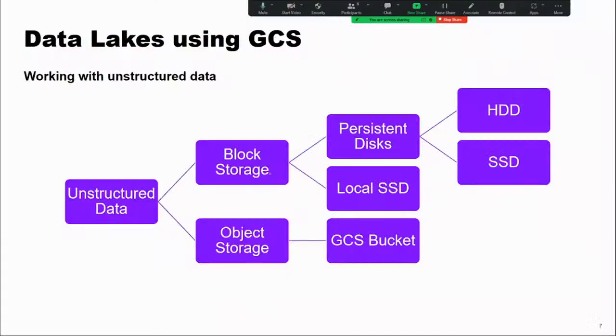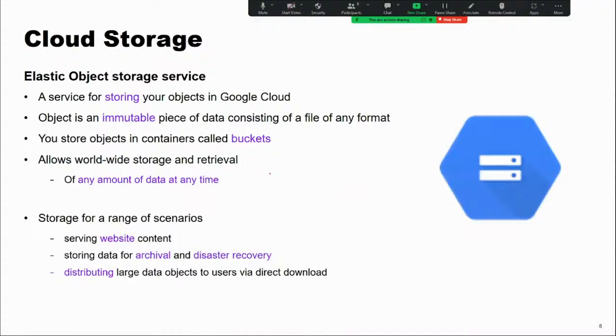Now let us see data lakes using GCS. In Google Cloud Platform, Google Cloud Storage is acting as a data lake. What is that? Let us see now. Okay, so this is Google Cloud Storage as a data lake in the GCP. So what is Google Cloud Storage, guys? Let me go to the paint and try to explain you guys one by one.